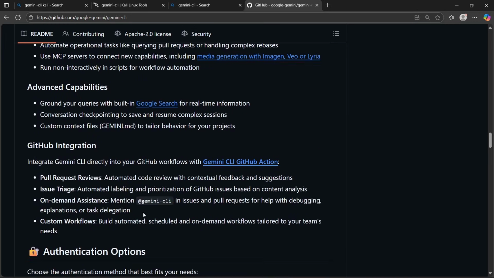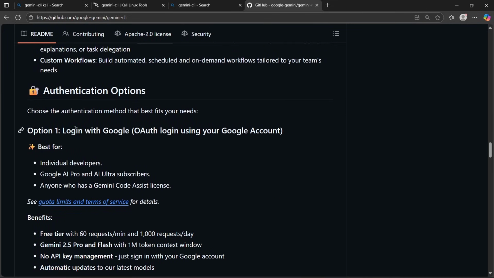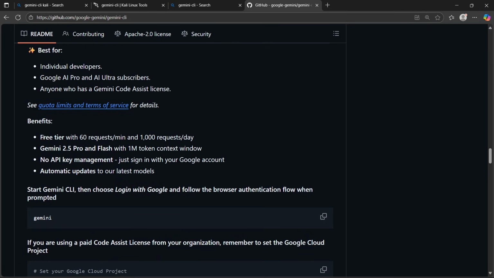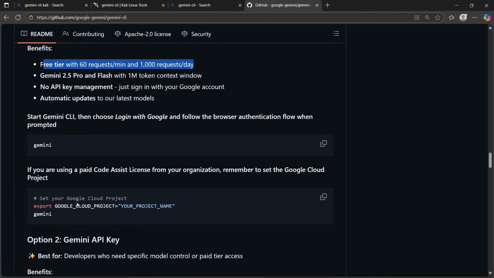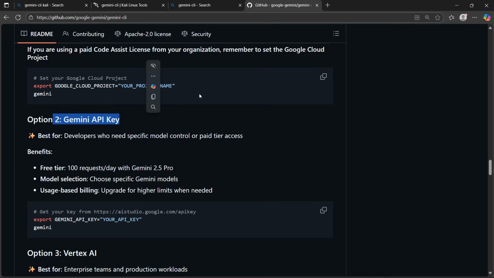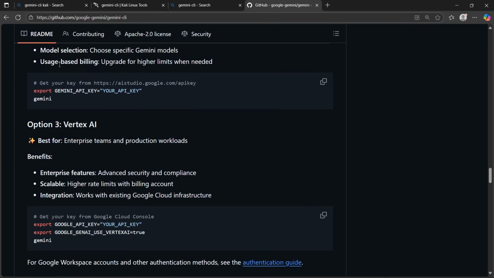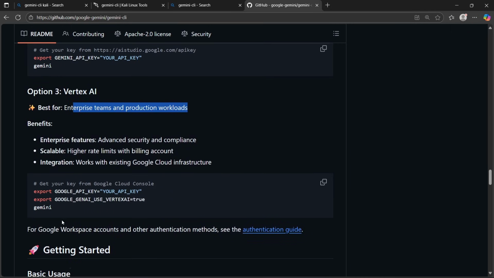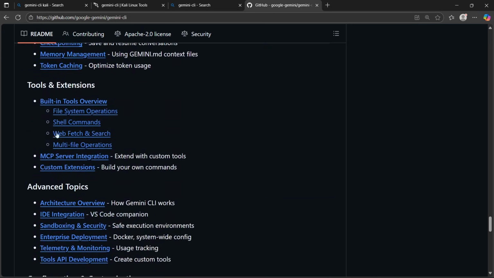There are a lot of capabilities that it has, and you can use authentication options like login with Google. If you log in with Google, you do have a free tier with 60 requests per minute, and some other information will be there. There is also an option to use the Gemini API key, with 100 requests per day. And you do have Vertex AI, which is for enterprise teams and production workloads, so we are not going to look at that.